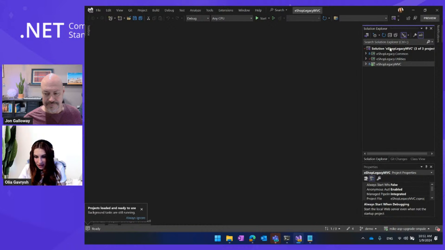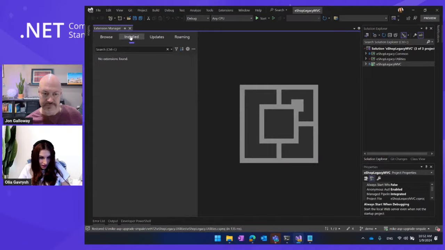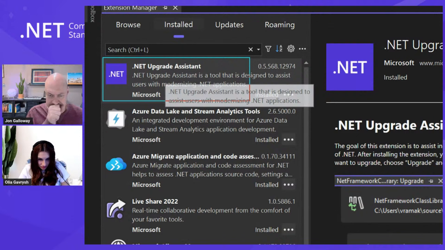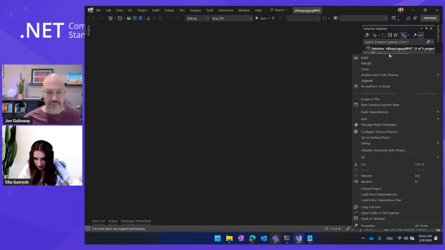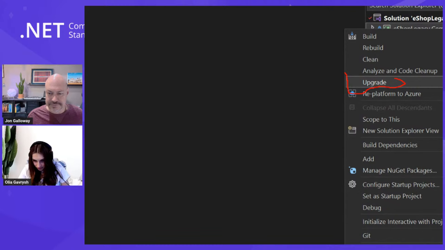So the tool that actually upgrades to the latest .NET is called .NET Upgrade Assistant. It is also available as a Visual Studio extension as well as CLI, very similar to AppCat. So here's the tool, .NET Upgrade Assistant. To get it on my VS, I simply type in .NET Upgrade Assistant, get it installed. And once I have it, then I have this option, right-click on the project and upgrade. So that one we'll call .NET Upgrade Assistant.